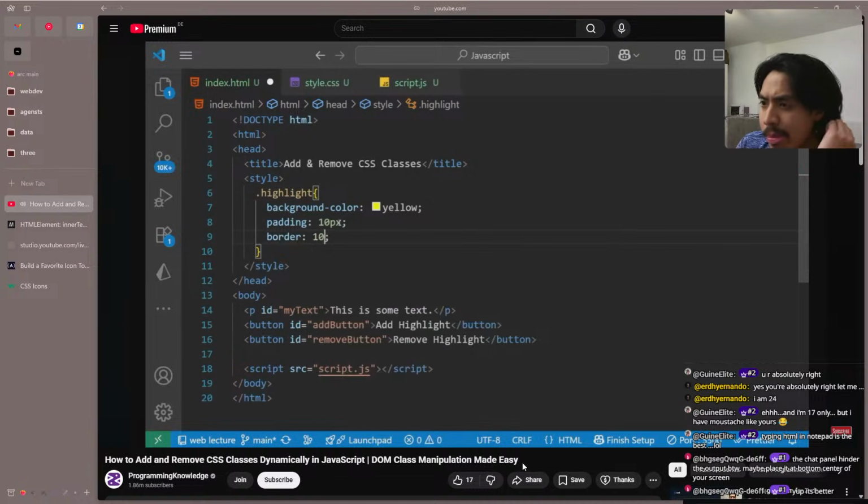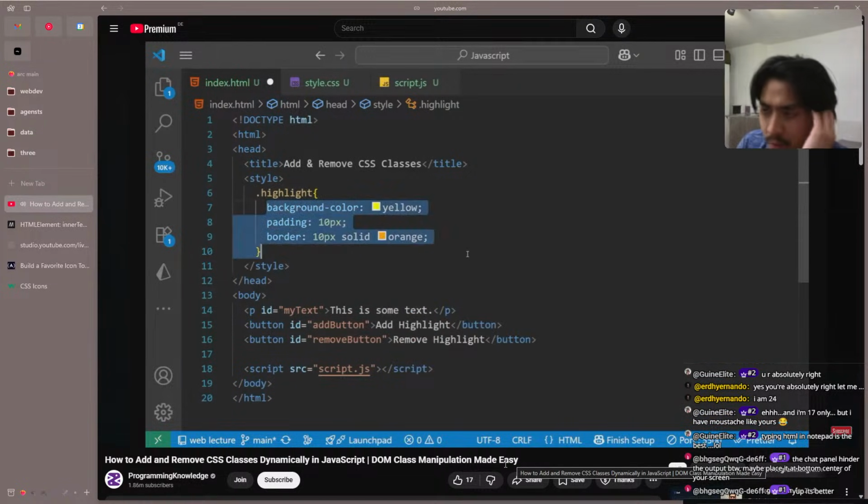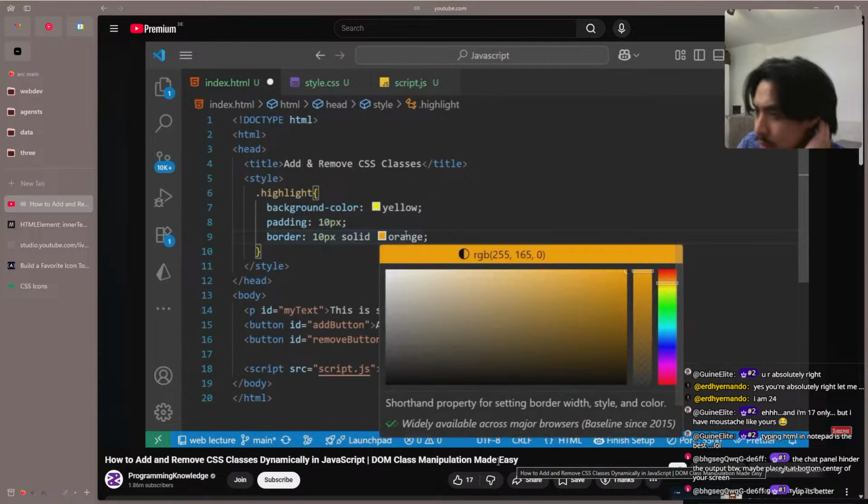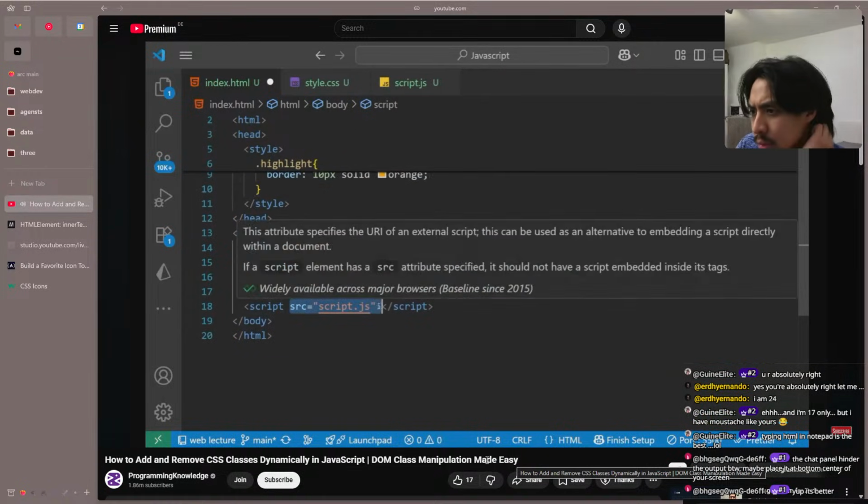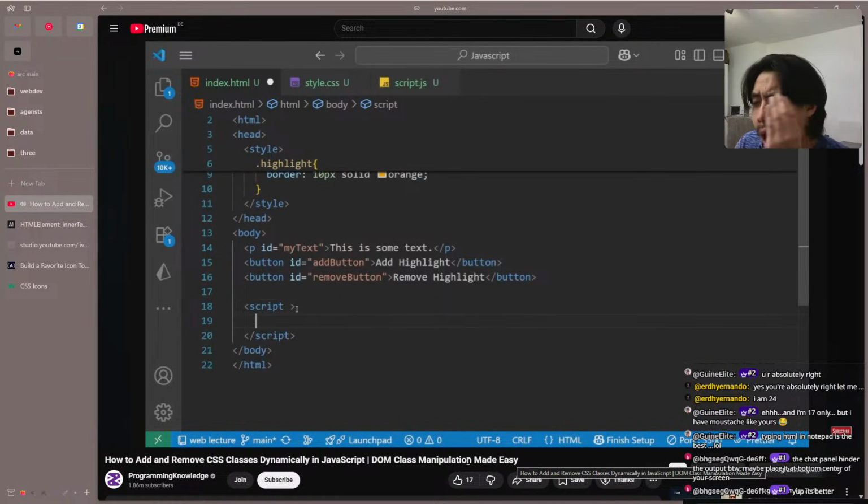Border as 10 pixel, solid orange, like this. So this is a CSS which we have written on our own. Now we will apply it dynamically. For that, let me do it here only, not in the external CSS, in JavaScript. What we are going to do is first apply DOM manipulation and take out certain elements, all the elements basically.